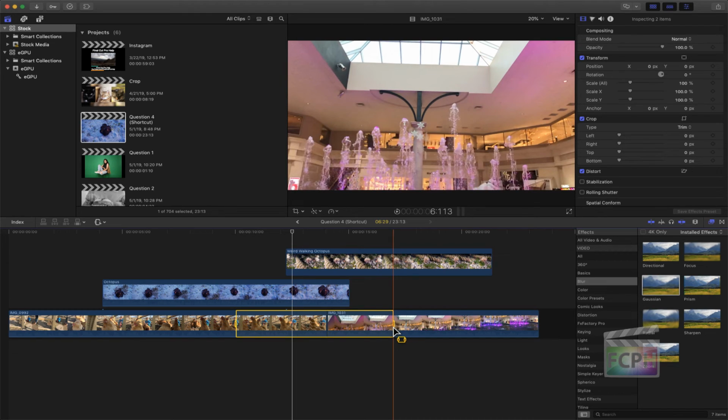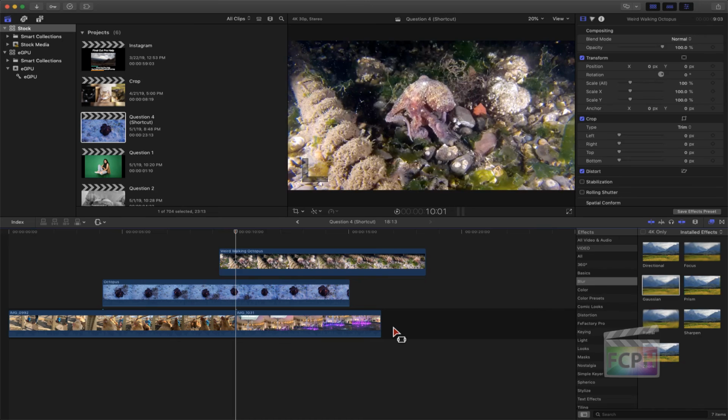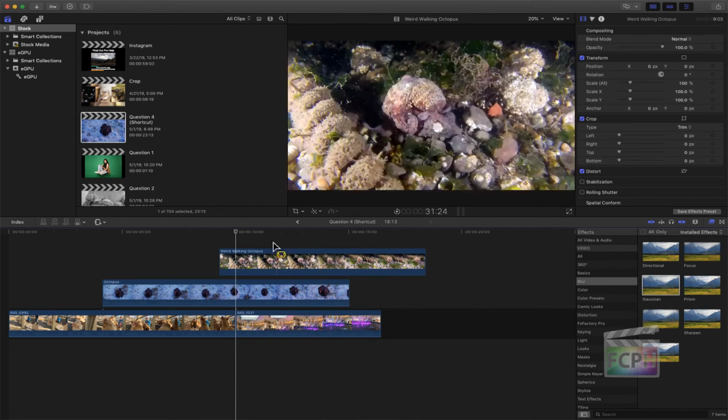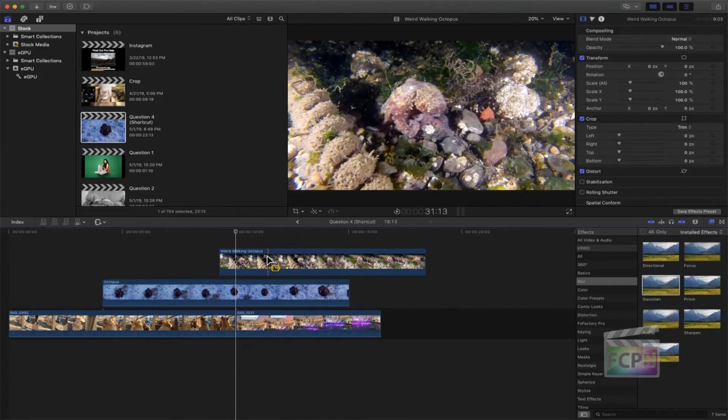And there's a few things you can do here. So the first thing is, if you just press the delete key, what that does is it deletes that selection and moves everything over to the left. You'll notice the connected clip that's at the top here moved over to the left.